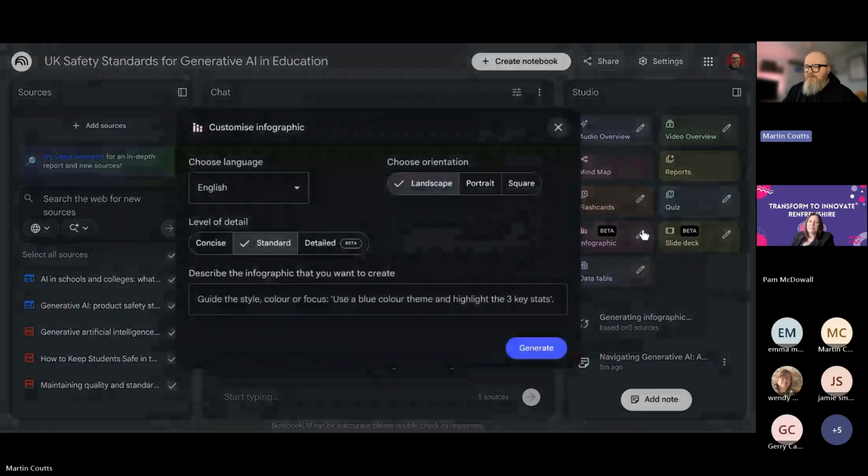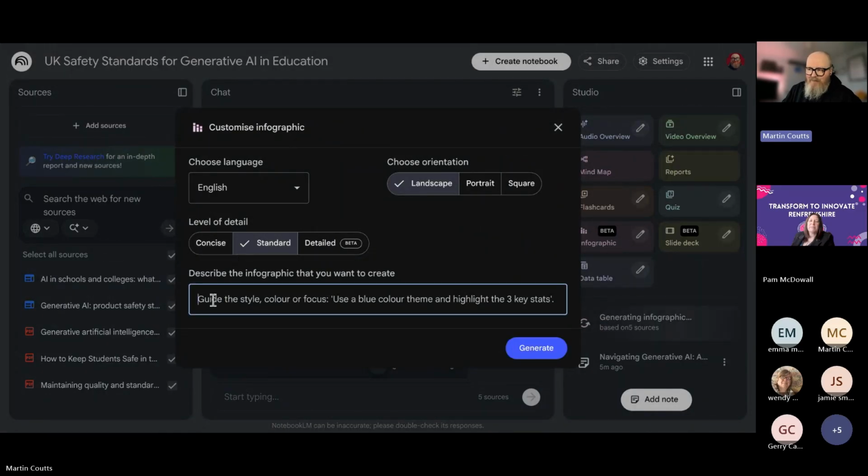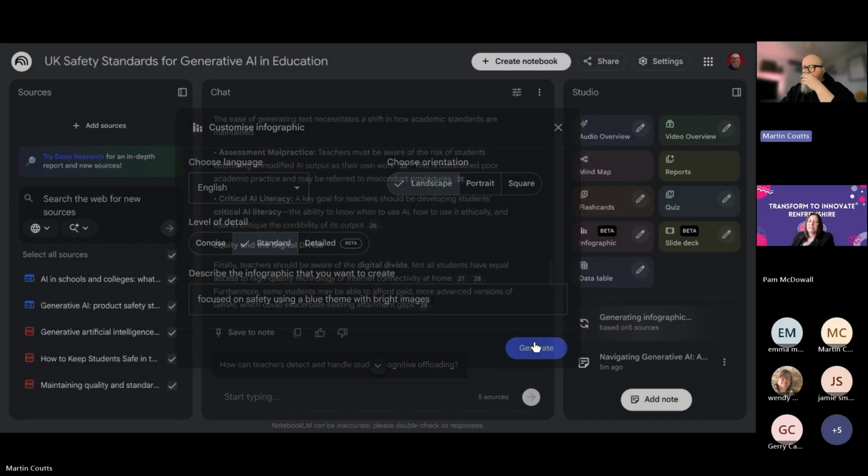If I tap on the pen, you can see what is the graphic I want it to create. I want it to create a landscape because I'm going to put it on a slide, and I want it to be focused on safety, using a blue theme with bright images. Tap generate.